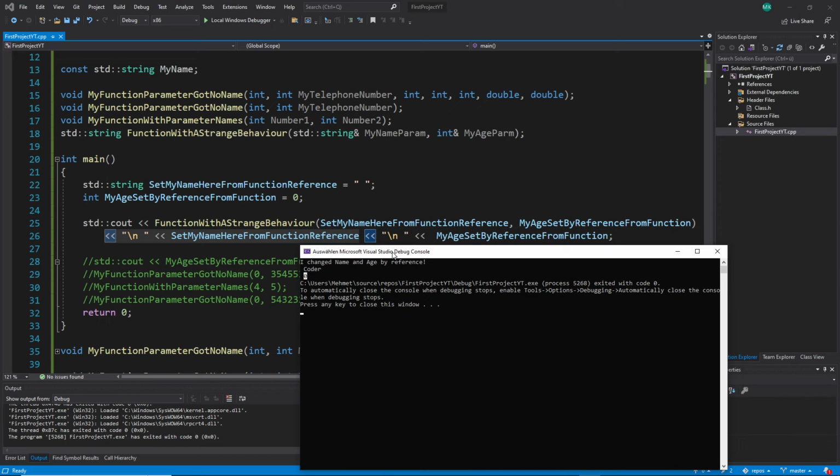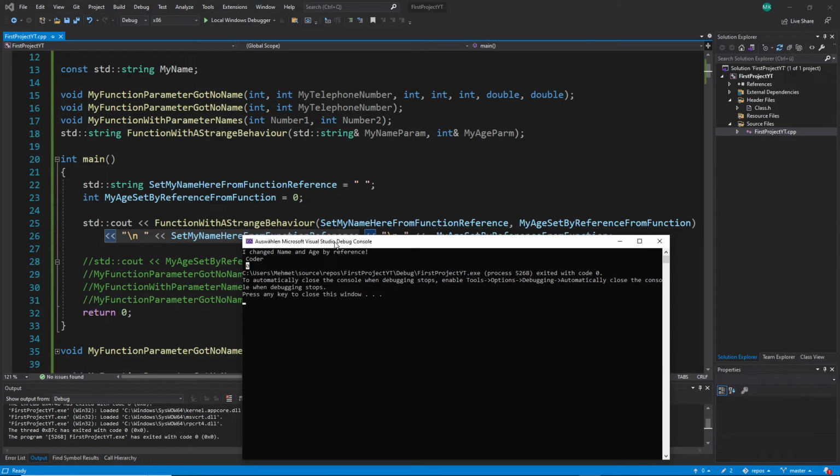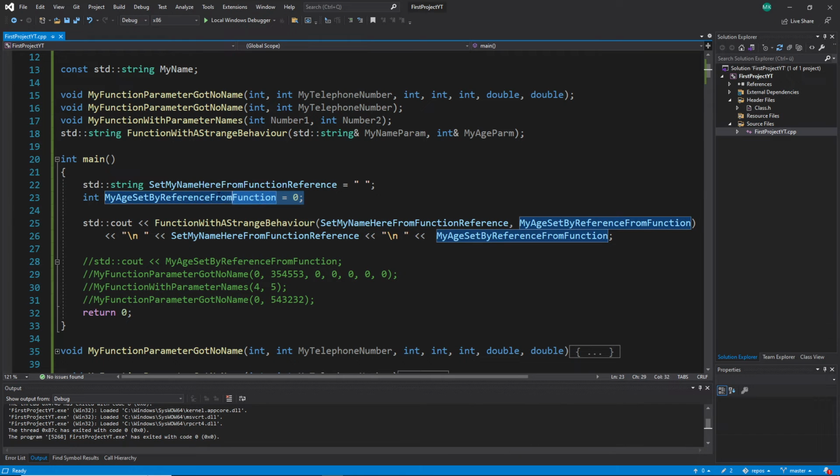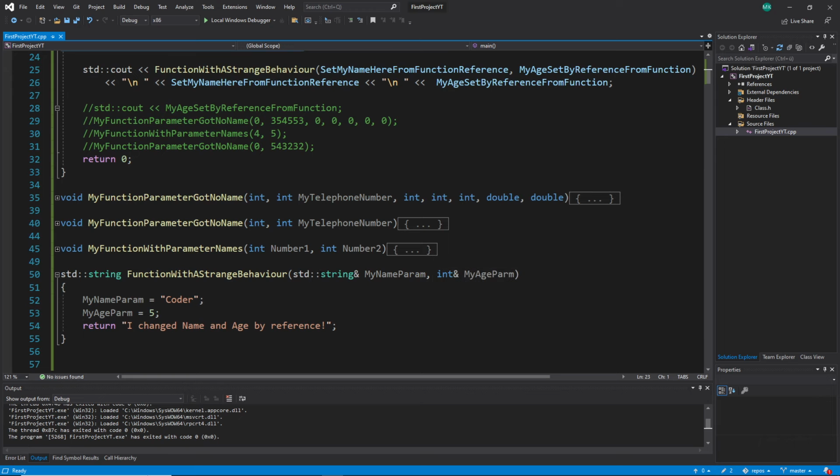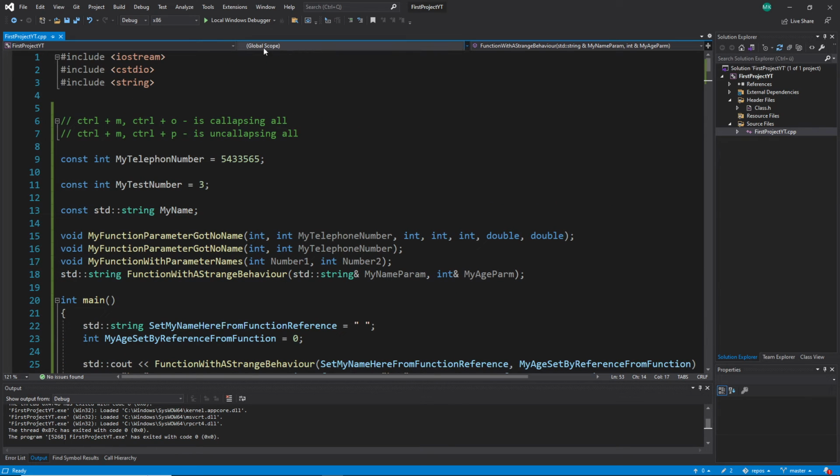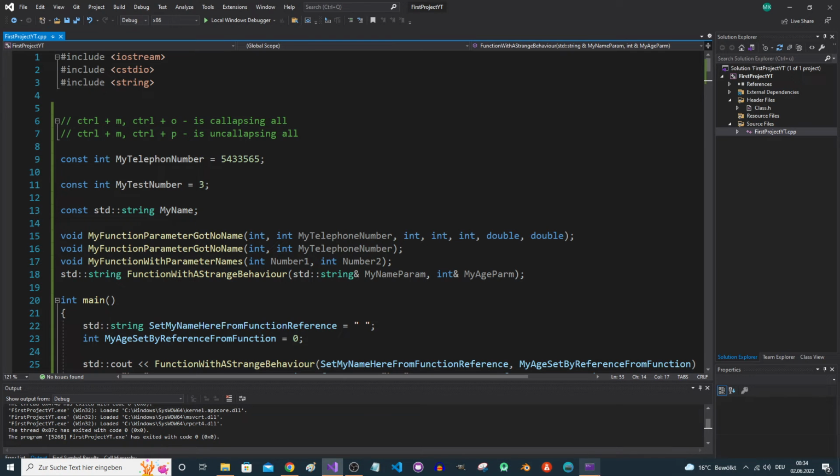What? That's not expected. Why not? Because 0 is my start point, but 0 is actually not what I changed backwards. 5. Okay, there is something strange. There is something strange, right?